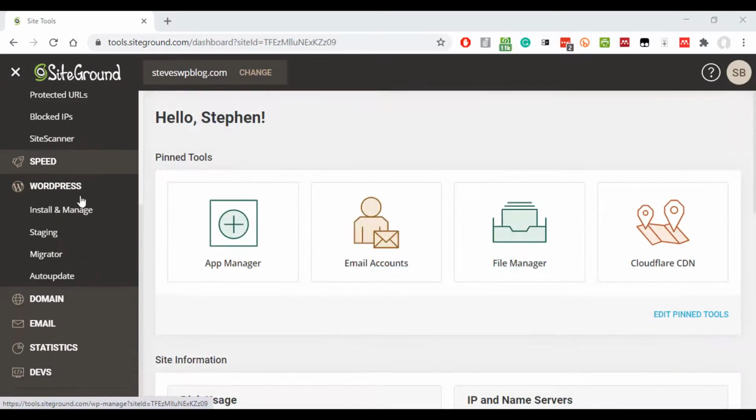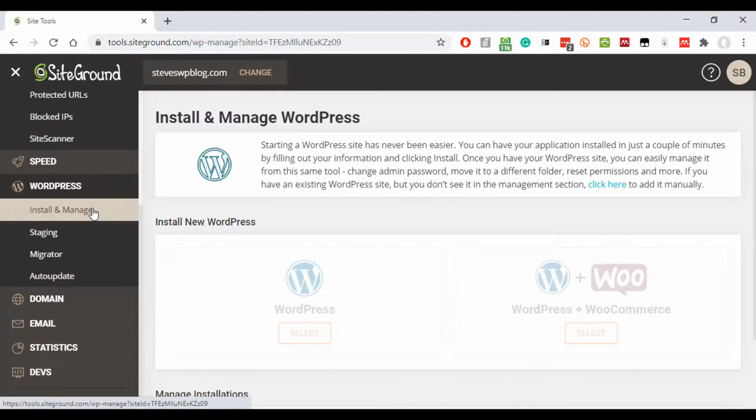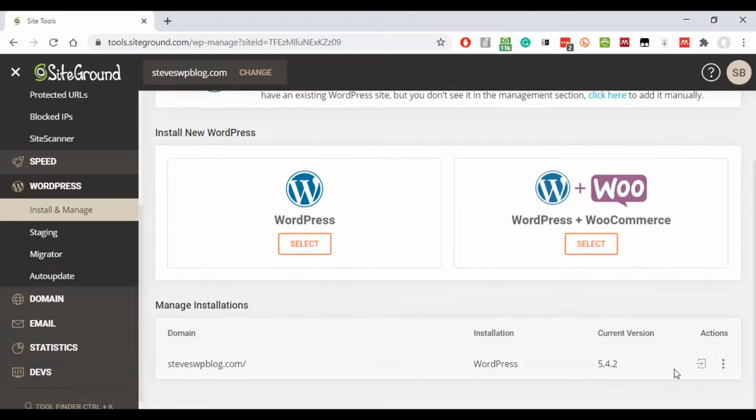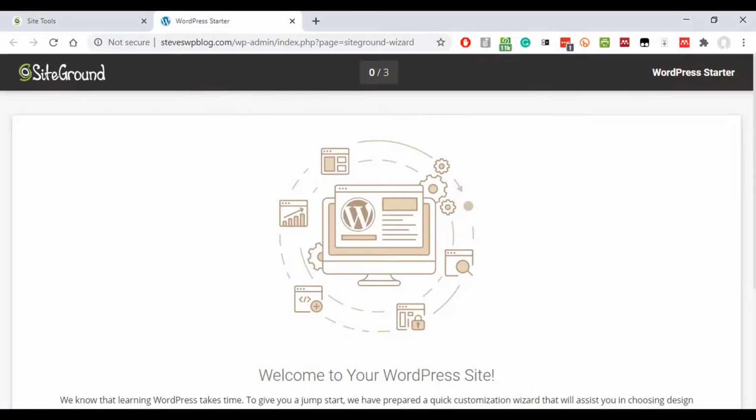So if we again come down, press WordPress, whoops, one click to open, one click to close. Then install and manage. And if we scroll down, we can press login to admin panel because the installation has been done. Should open in a new tab. It'll be loading for a few seconds, and here we are. Okay, another step on the journey. We're getting closer. Let's keep it rolling.